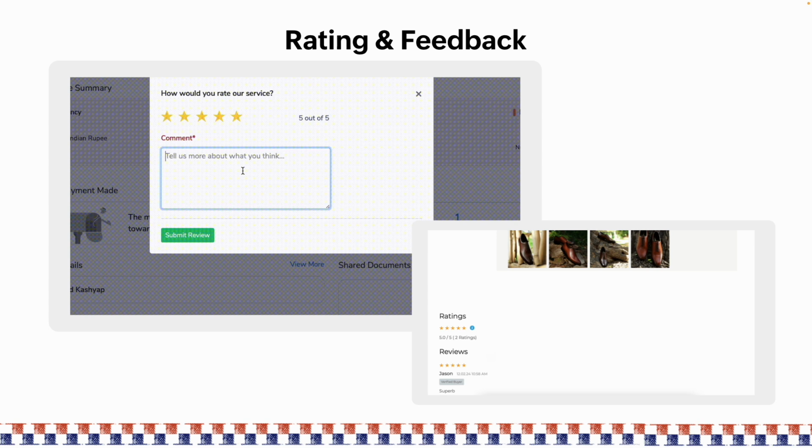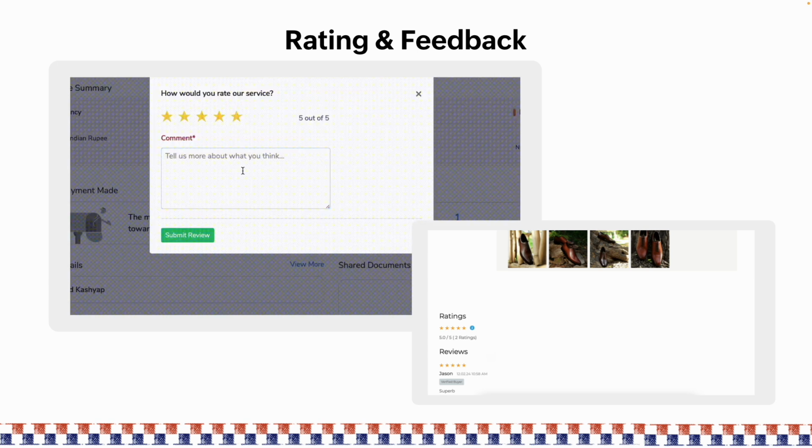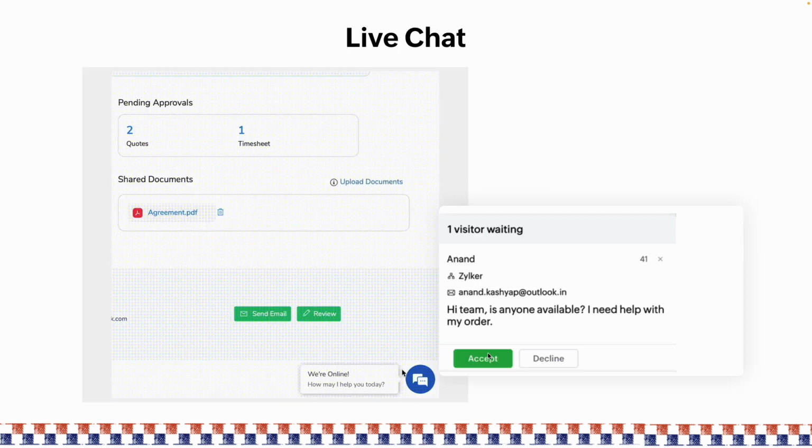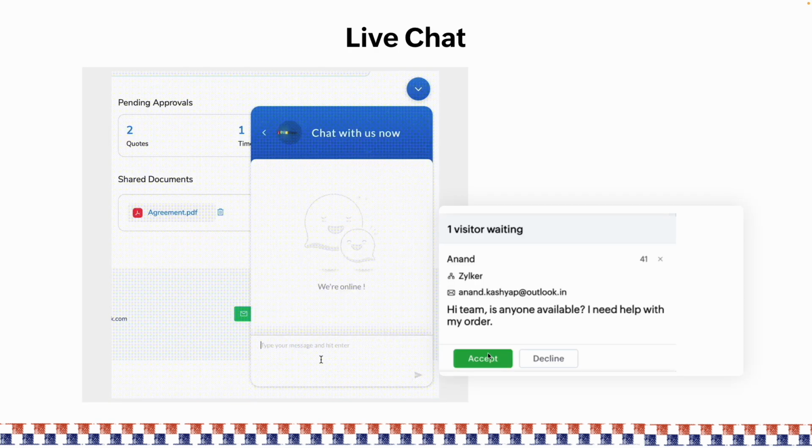They can go and give you a rating as well as a feedback. Similarly, in the Zoho Commerce customer portal as well, you can give ratings and reviews for the products that are listed on the website. And obviously, we also have integration with Sales IQ, like was mentioned in the last session. So the Sales IQ integration can be enabled within the customer portal.